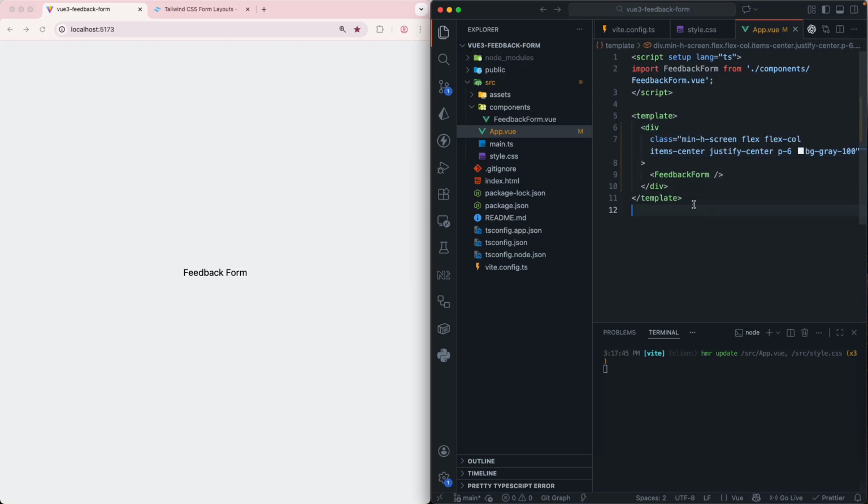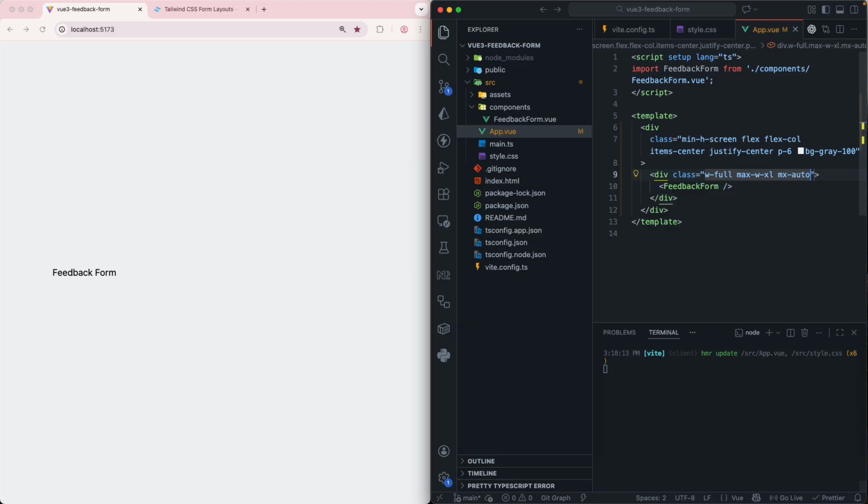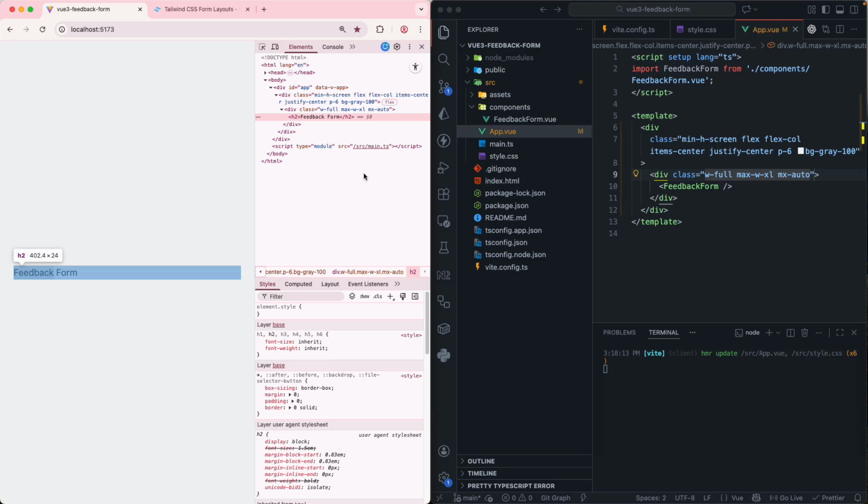Inside that, we'll create another div, and we're gonna add some Tailwind classes to control its width. So first w-full, so it spans the full width on small screens. Then max-w-xl to limit how wide it can grow on larger screens. And finally mx-auto, centered horizontally. Now it may look like the layout is aligned to the left, but that's just because the text inside the current h2 isn't centered. The element itself is centered.